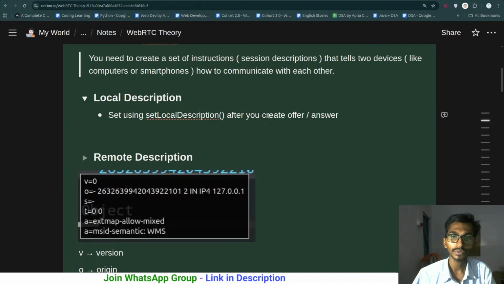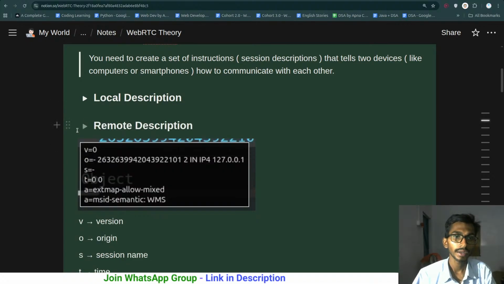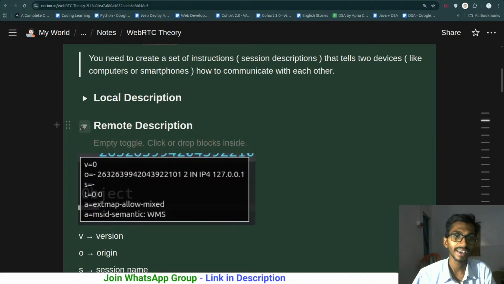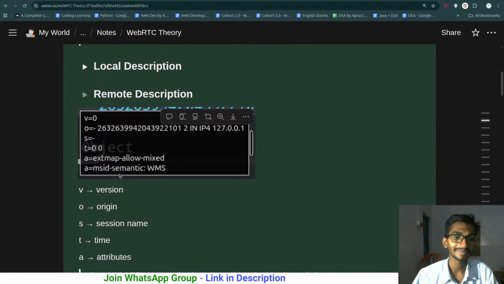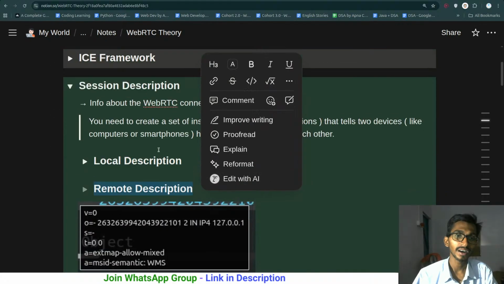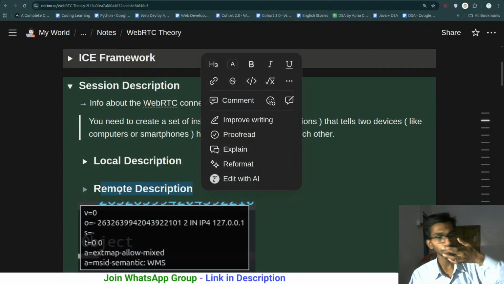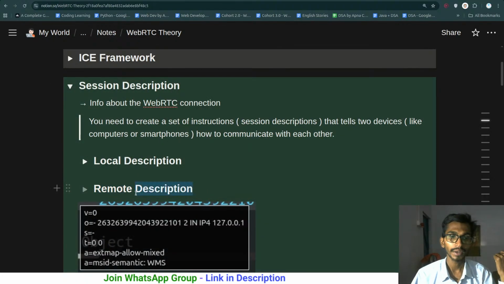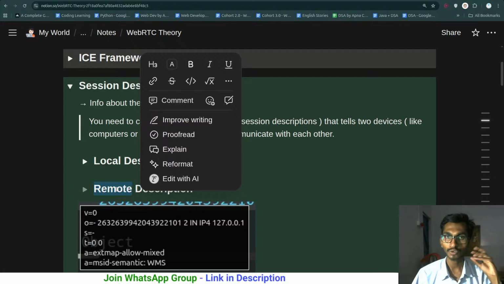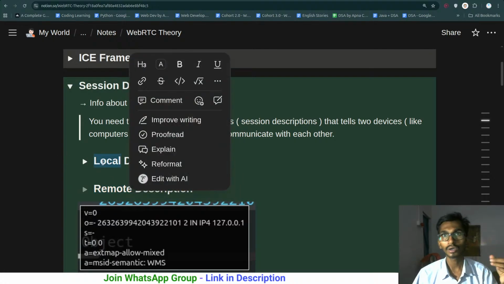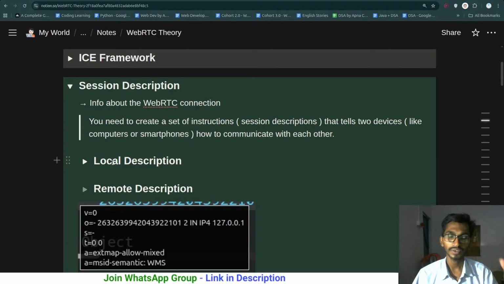Set local description after you create the offer and answer. That's right. And remote description simply contains the remote user's information. So if you get an offer from the remote user, that offer will be set over here. And similarly, once you send the answer from your side to the other user, that answer will be set over here. So remote description can actually contain the remote offer and answer. Local description can contain the local offer and answer. It's just like that.